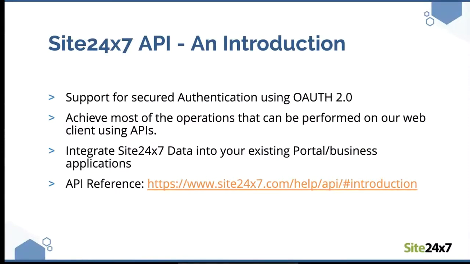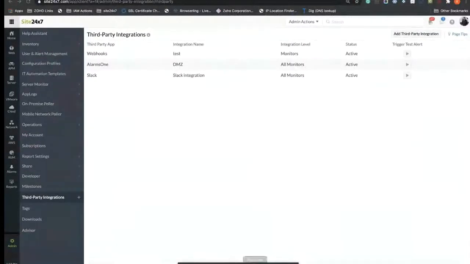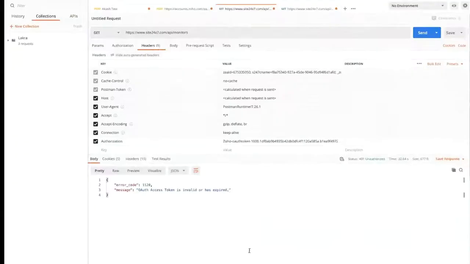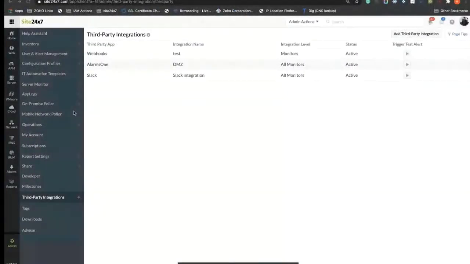Okay, let's try to do that. So I actually have the Postman tool. Okay, so what I'm going to do is use the Site24x7 API, and I'm going to fetch some details. I'm not going to click on the client here. I'm going to use API to perform some of the actions.